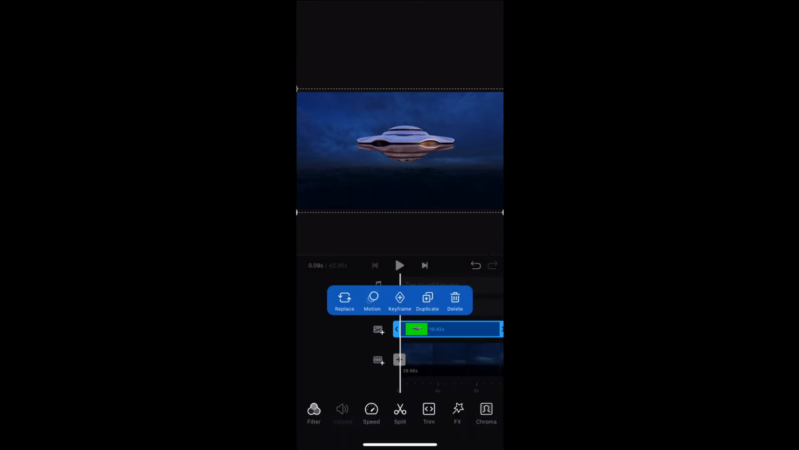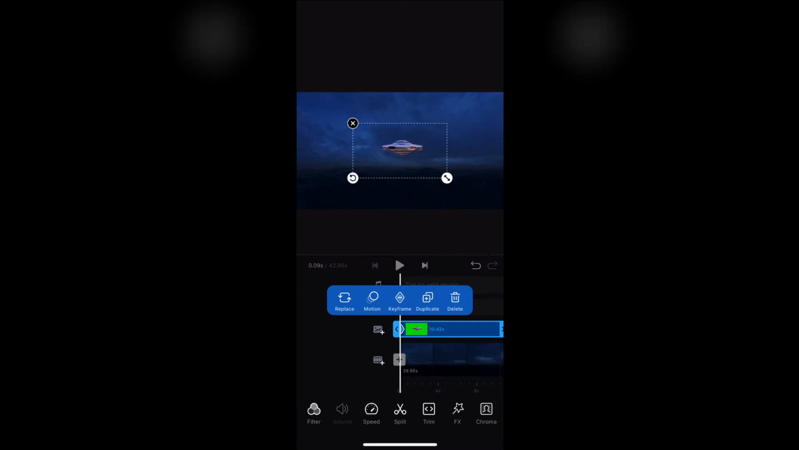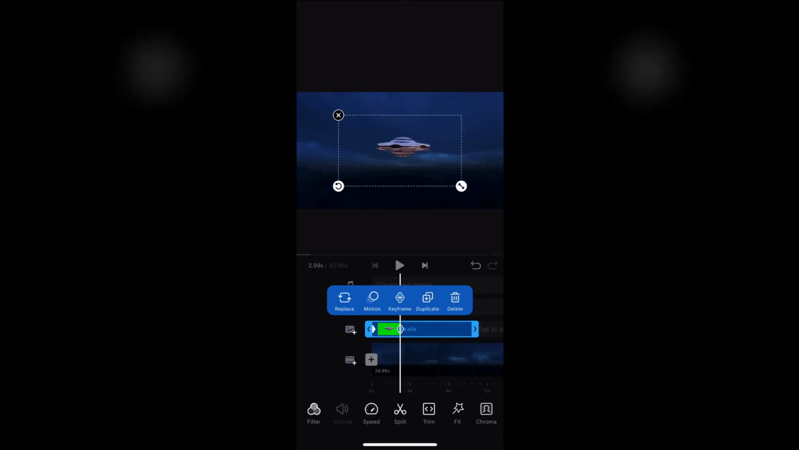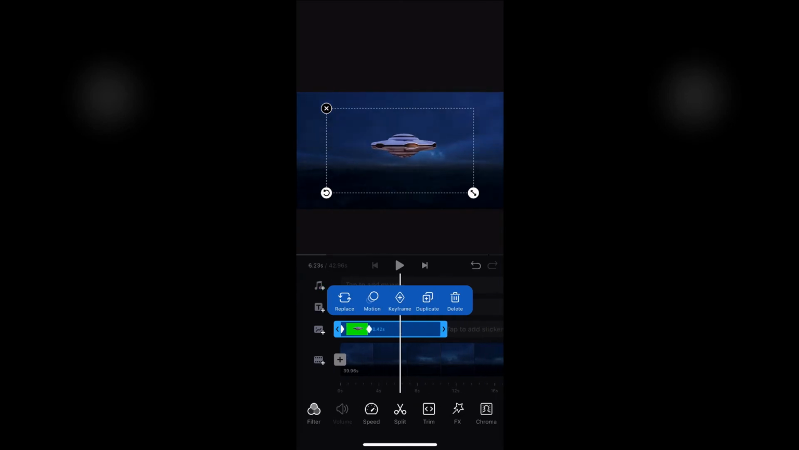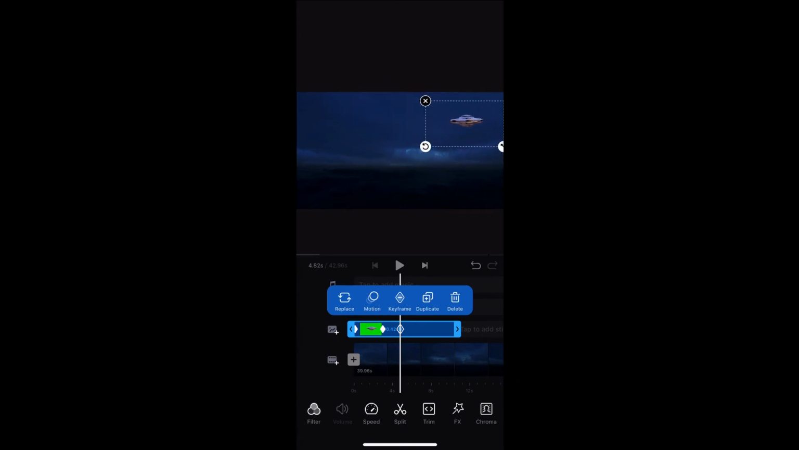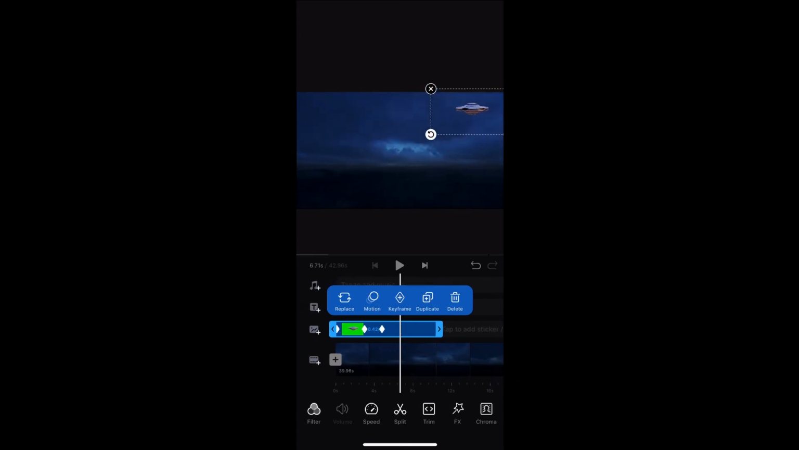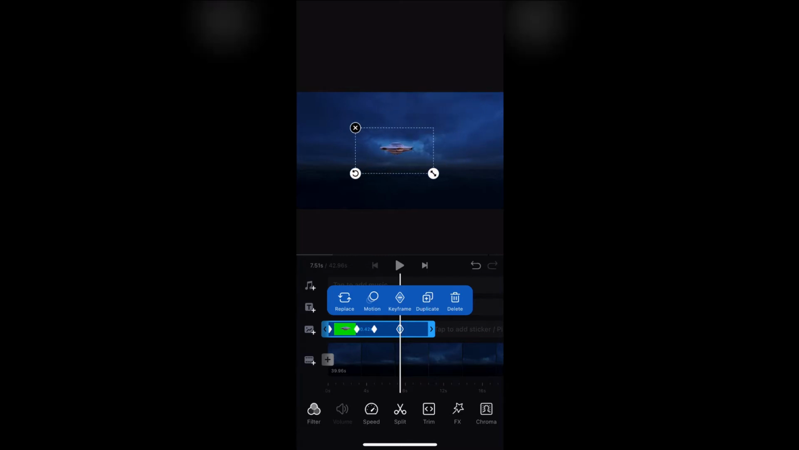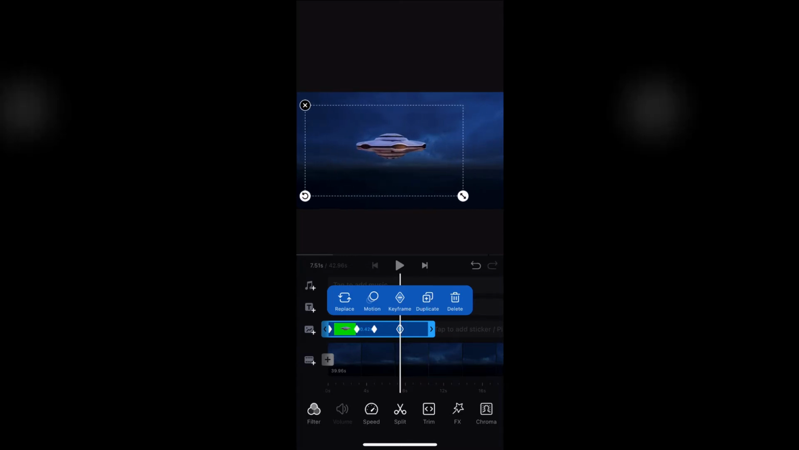What you need to do now is add a keyframe to the second clip and resize it to make it smaller. Move some frames forward and resize it so it gets where it was before. Again, move some frames forward and move it to the right and make it smaller. Now one more time, get it to the middle and resize it.